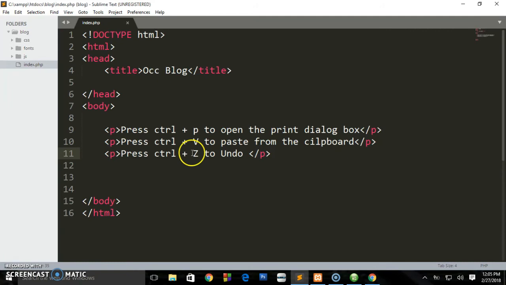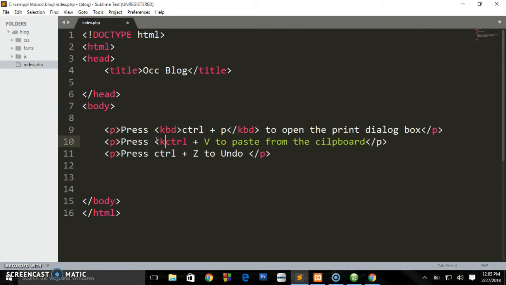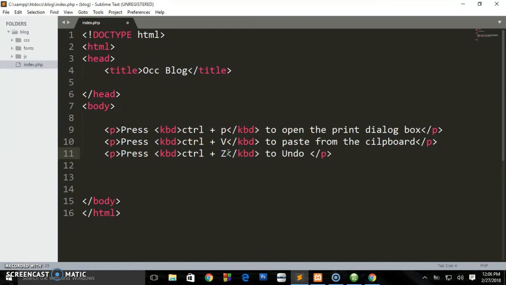But when we wrap these commands inside this KBD tag, and close it here. So I'm going to be closing them both, KBD, also here KBD, and lastly also here KBD.